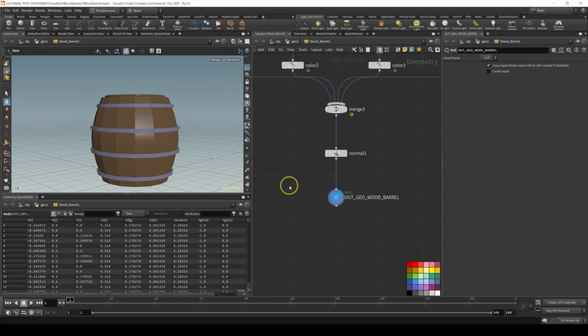In the next video, we are going to set up the properties for the HDA and test it inside Unity, so we can create some materials and link some textures.